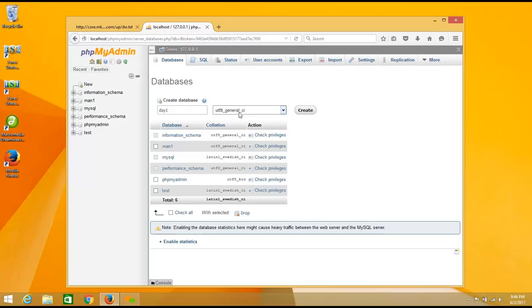Once you're a little bit familiar with the database, there are other forms of collation. You will see there is Latin Swedish, you have UTF-8 General, and you have UTF-8 Bin. So there are different types of collation. Generally in our applications, whenever we make a website, we use UTF-8 General CI. I always use this kind of collation, and you should also use this type. Don't worry about exactly what it is. I will explain in detail what UTF-8 General and the other options are.